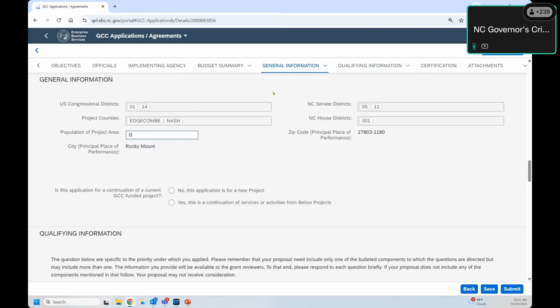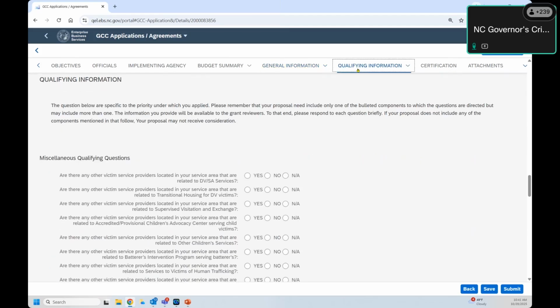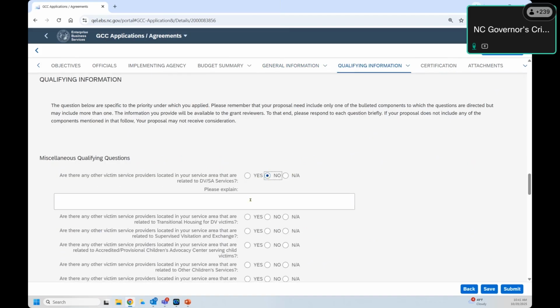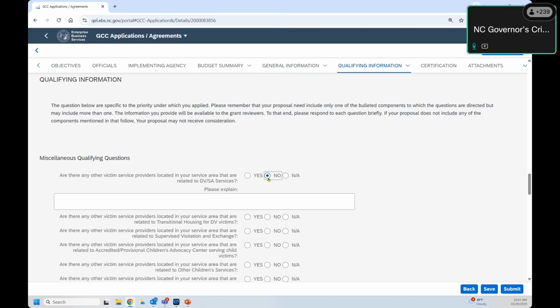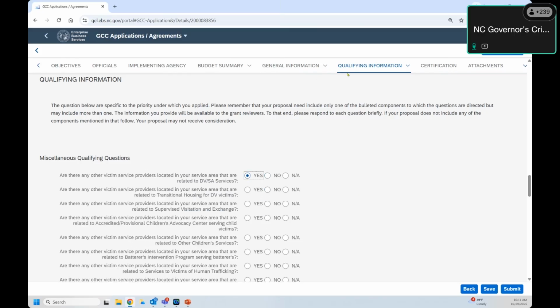There are other sections that may be relevant to certain funding sources. This qualifying information, I believe, is only for certain funding sources. So you would fill those out. And I'll note that some questions, if you answer a certain way, will then open up a box for you to put more information in. So for these questions, if you answer yes, that's your answer. If you answer no, then you have to give some more details. That's the qualifying information section.